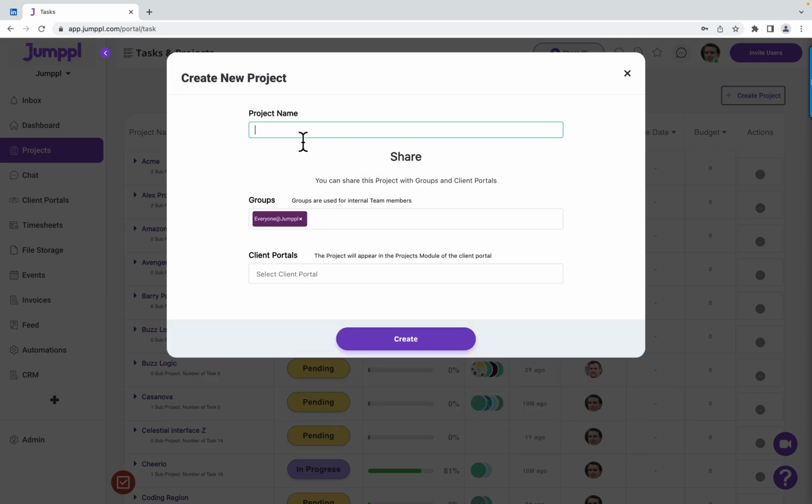So let's call this my first project. If I can get it right. So let's create this as my first project, and you'll see that in the sharing option, you have two options: groups and client portals. So the groups are to do with the internal portal here. So let's share this with everyone, and let's not share it with client portal at the moment.